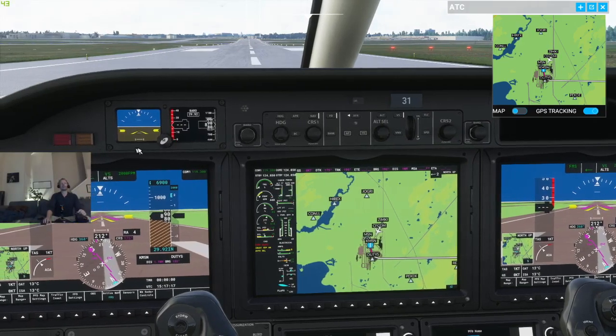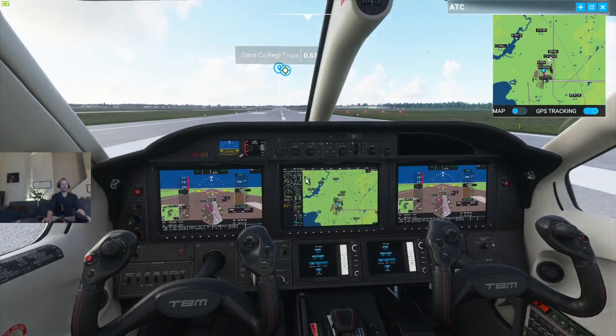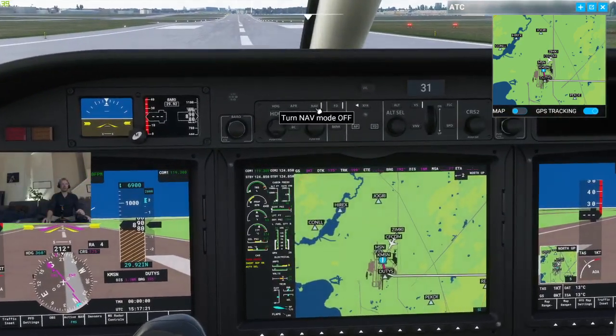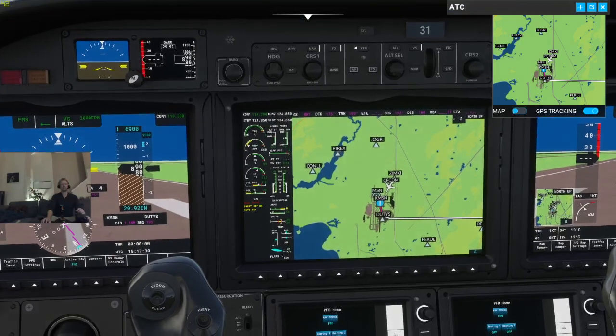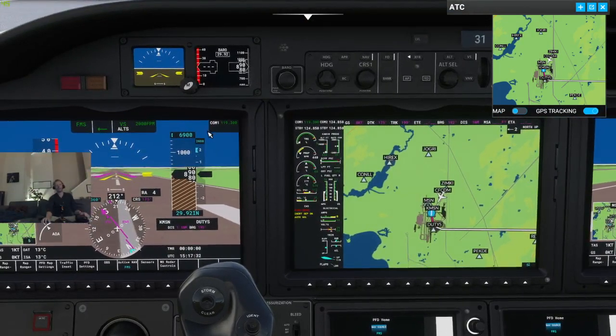Awesome. When do we click the nav button? The nav button should be clicked now. So, the lights on should be nav, FD, and VS. That's what I got. Okay. Awesome, dude. Nice.